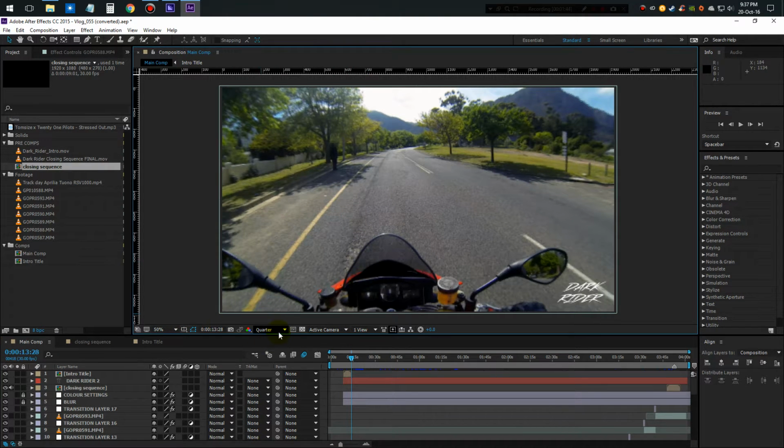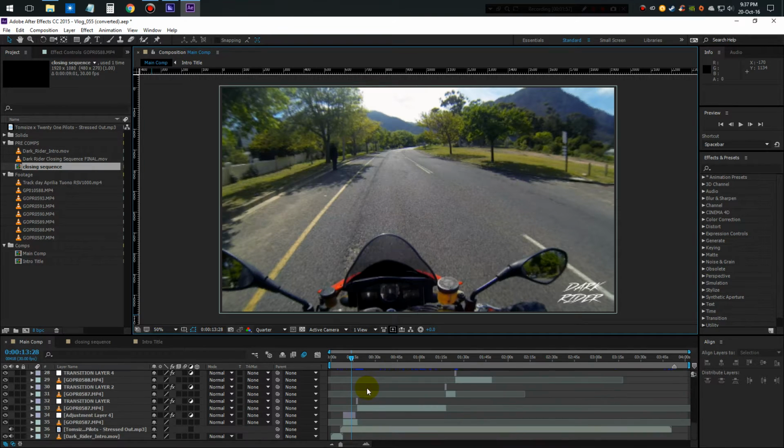So at the moment I've just got my resolution set to quarter, just because the 2.7K footage slows my PC down quite a bit. So once you've imported your footage over here, you're going to bring it onto your timeline and you're going to start cutting it according to your timestamps. So in After Effects, well, first of all, this is not going to be much of an After Effects tutorial. This is just going to show you the process I use.